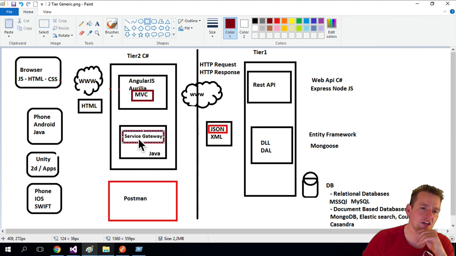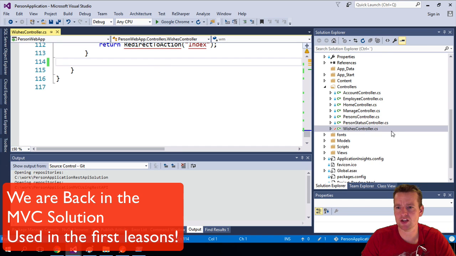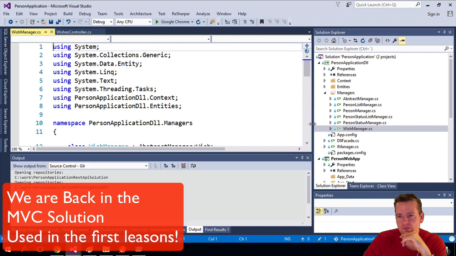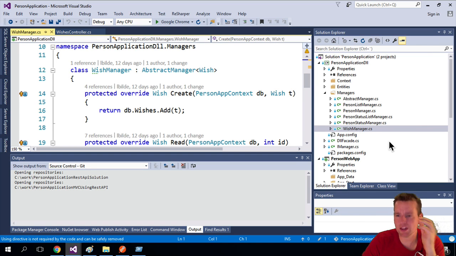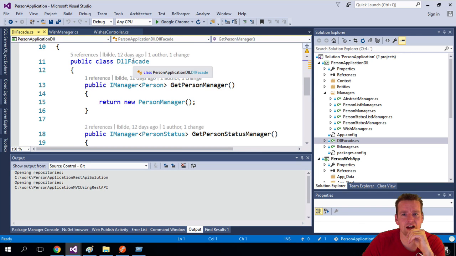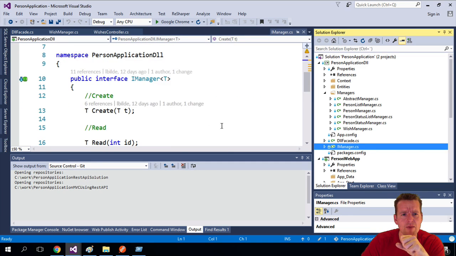And for the first lesson, let's just rename stuff. Let's convert it from manager into service layer. So I've opened my person application here, and here I have something called a wish manager. Let's open that one. The wish manager does create, read, update, delete, just like the repository did before. We also have the DLL facade here. I'm going to keep the wish manager as it is. I don't want to convert that, but I want to rename this iManager right here.